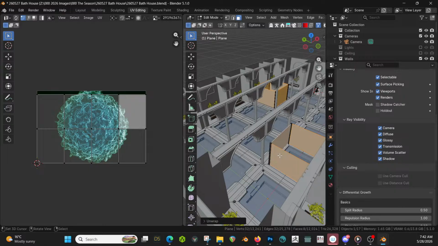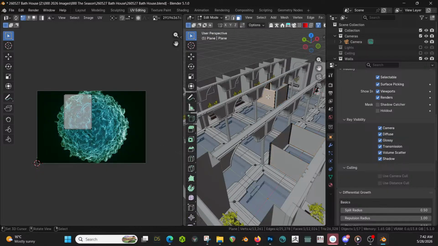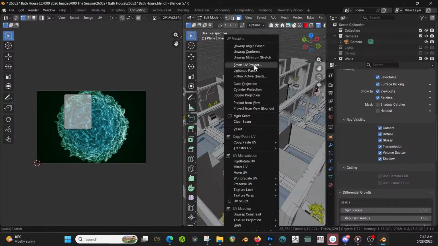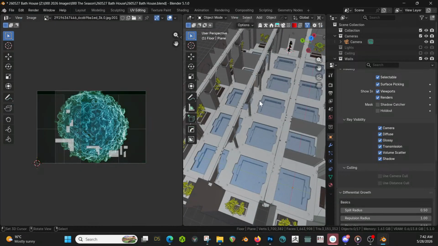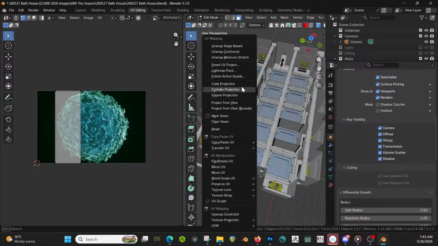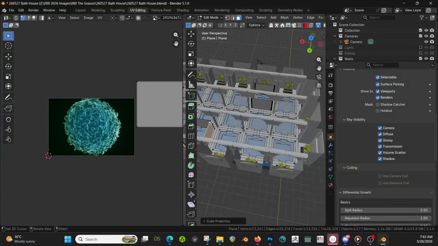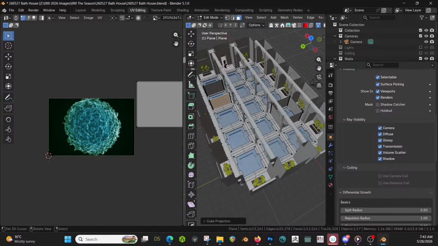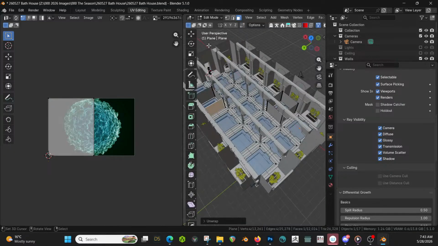No. I just want them all overlapping. Which I guess I could do just one at a time, right? You smart UV project. Interesting. Why is it not square? A rotation scale tab. You cube project. Cool. Or not. Cool.